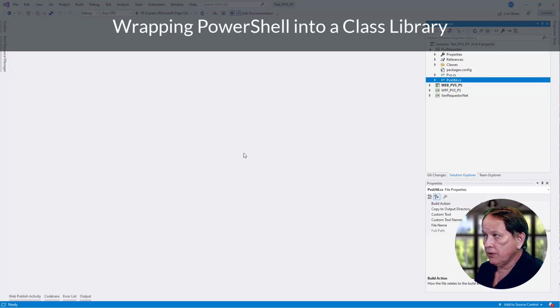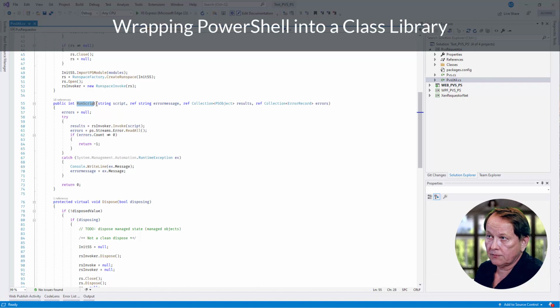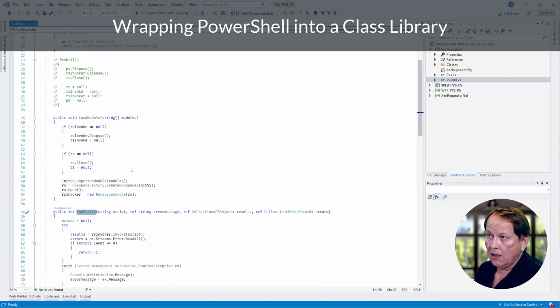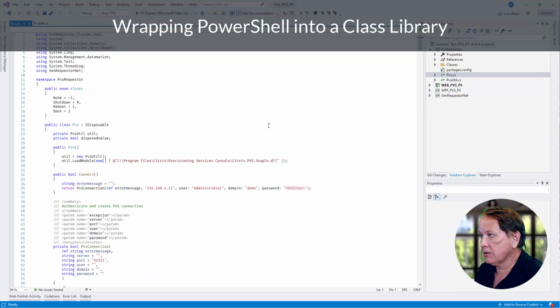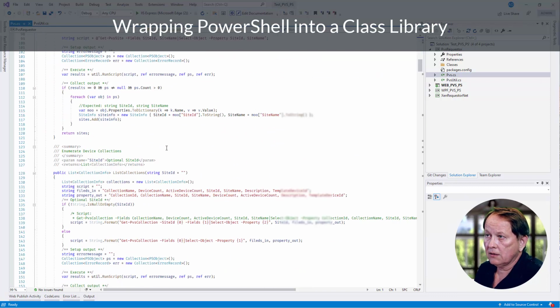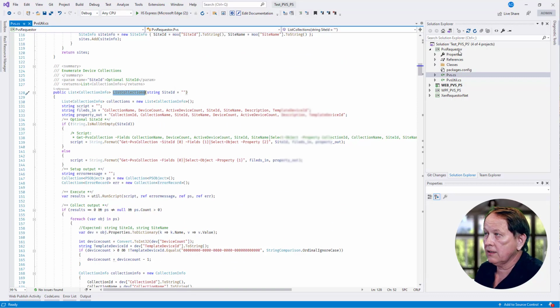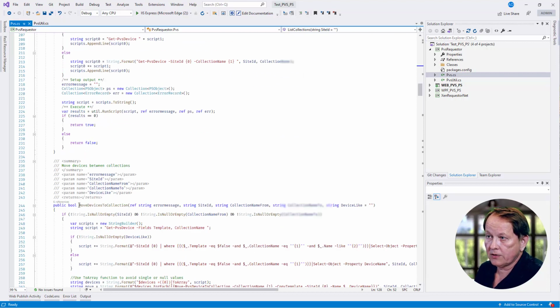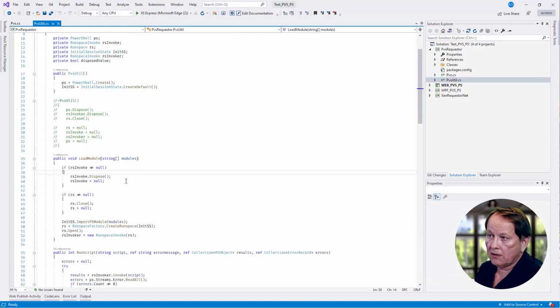Now we are in Visual Studio. So there are two interesting classes here. One of them is the wrapper, where we instantiate the PowerShell script. And before that, we load the module, and we have some parsing facilities built into this project. And this is a class library that, let's say, if we need to list collections, we can list them. If we need to move a device to a collection, we can move them and so forth. So what we do here is take a straightforward PowerShell script and run it through our wrapper. So those are the two classes here.